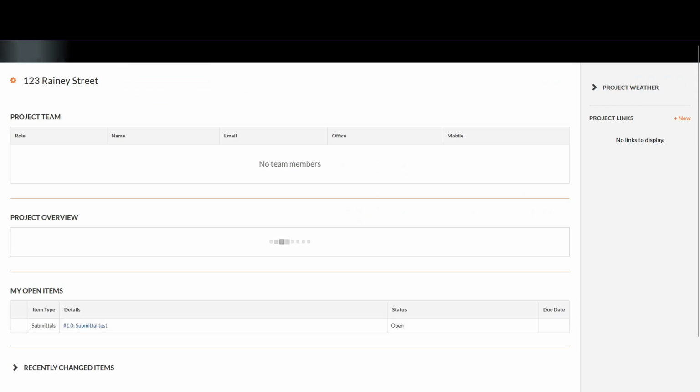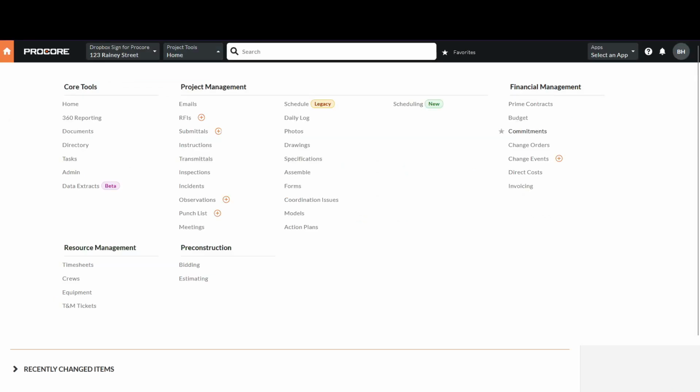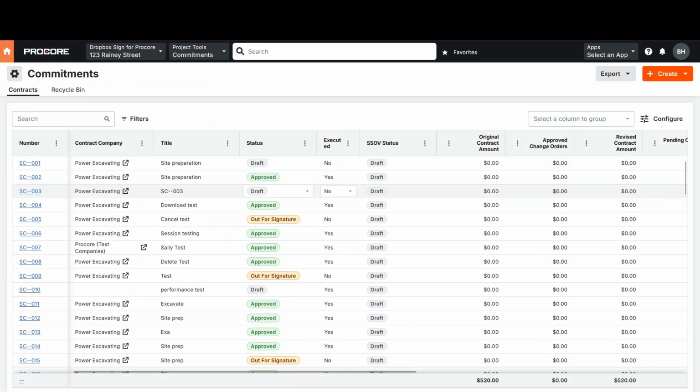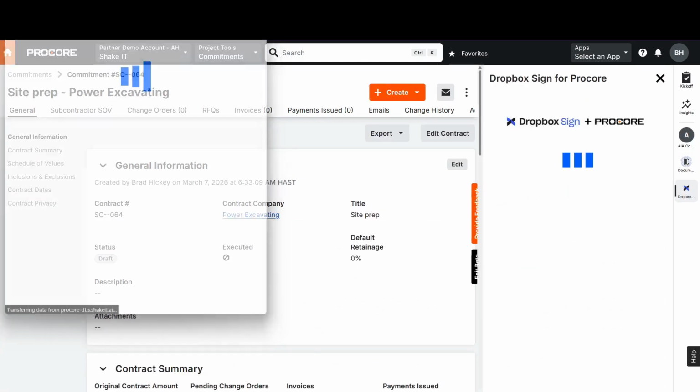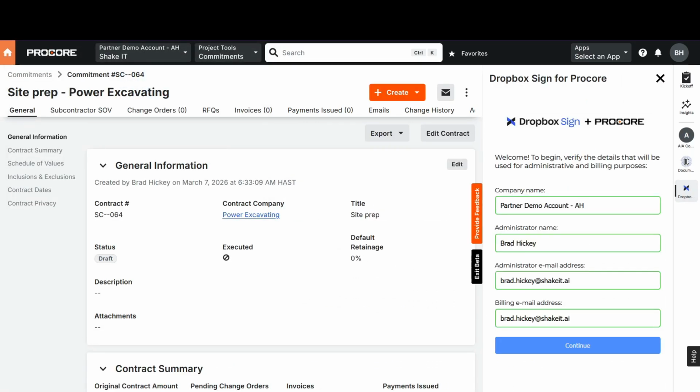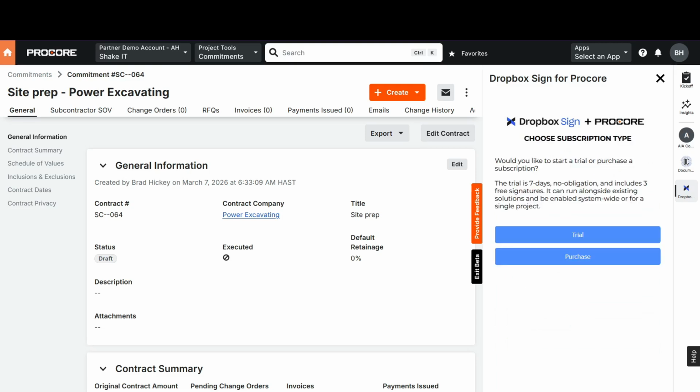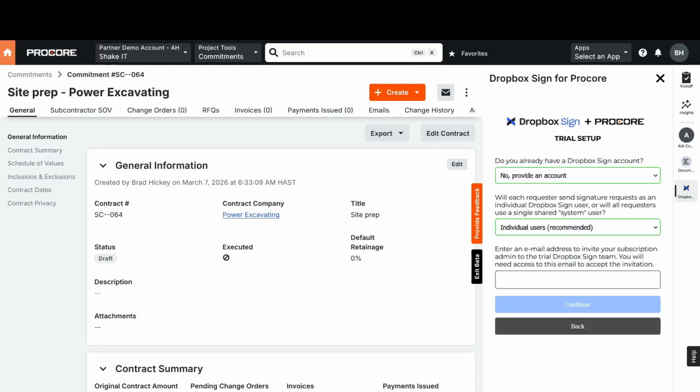Browse to the project and view a prime contract or commitment. The first time you open the side panel, it will ask for your company details. Modify these values as needed, then press Continue. Select the Trial button. If you already have a Dropbox Sign account, you can change these values and use your own.